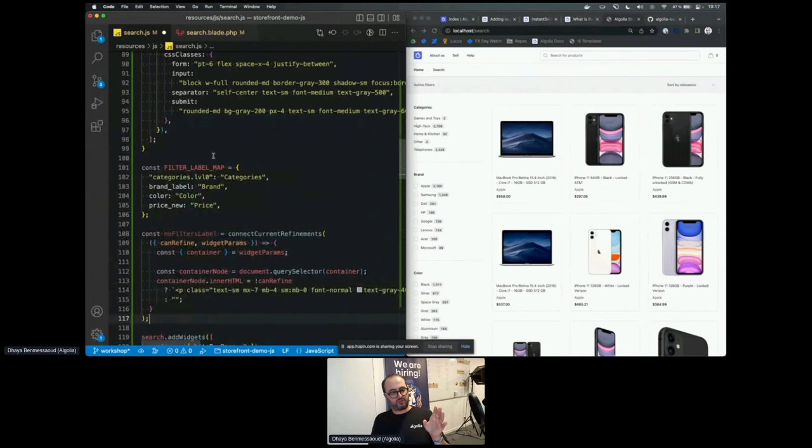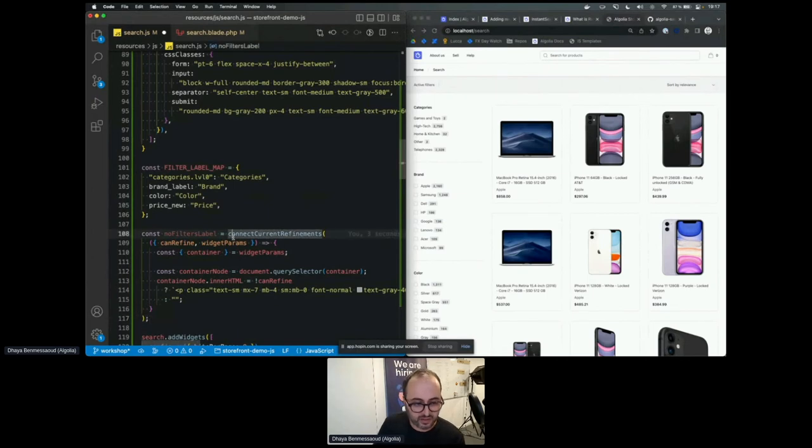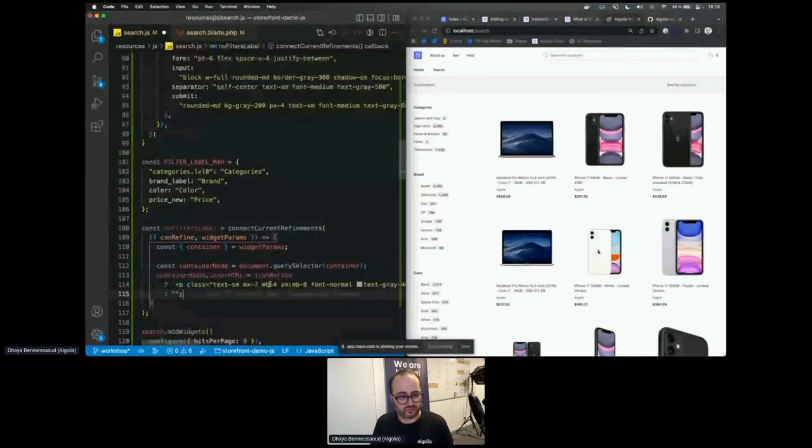Okay, so we are going to have a custom widget that is going to use a connector for another widget, which is named current refinements. And what interests us in this connector is that it has a can refine property. This is a Boolean value that says, okay, you can refine because you have refinements applied. And it can also say, you don't have refinements applied, so there's no need to refine. This is why we are conditioning what we are rendering within our container here. And so if we can't refine, we are just going to add a label that says, hey, you don't have any active filters.